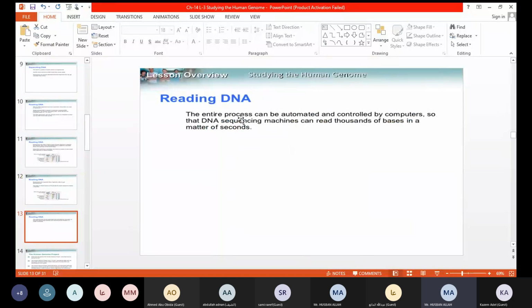As I told you, we are using different machines like the computer and the DNA electrophoresis gel, and besides this we are using the PCR machine, the polymerase chain reaction machine, which we have in the next point.